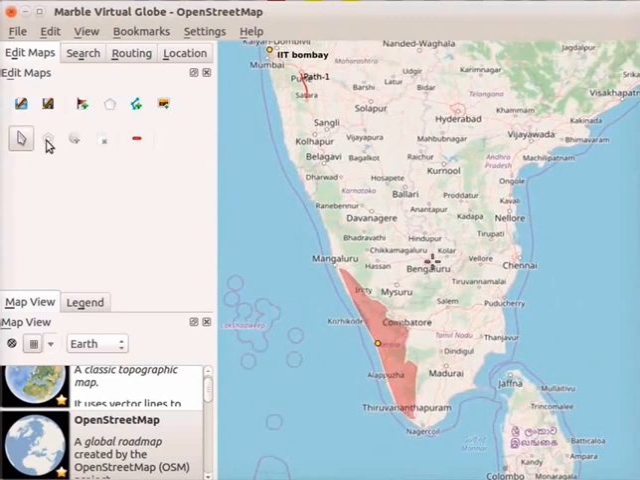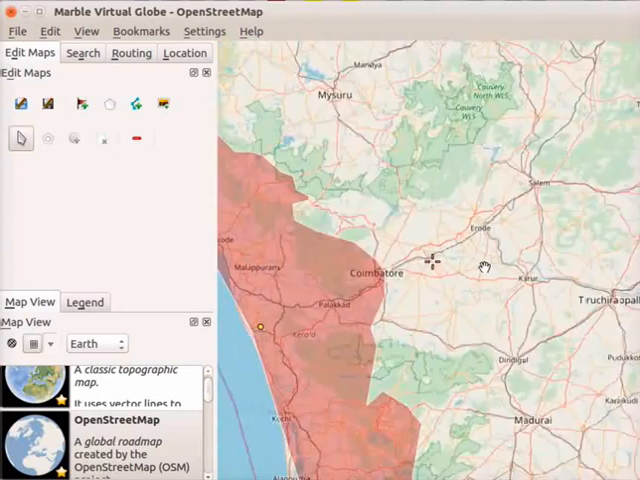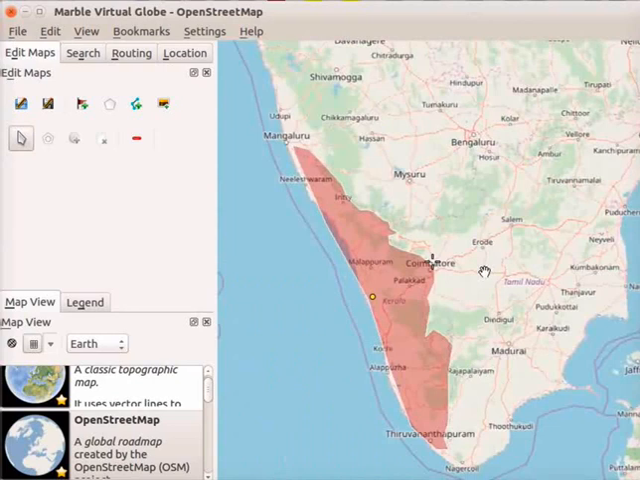Next item is Add Polygon Hole. To highlight an area on the polygon, we can use Add Polygon Hole icon. Holes can be made in the existing polygon to highlight a particular region. Go to the polygon area Kerala and zoom in. Here I will add a polygon hole in the region of Malappuram.